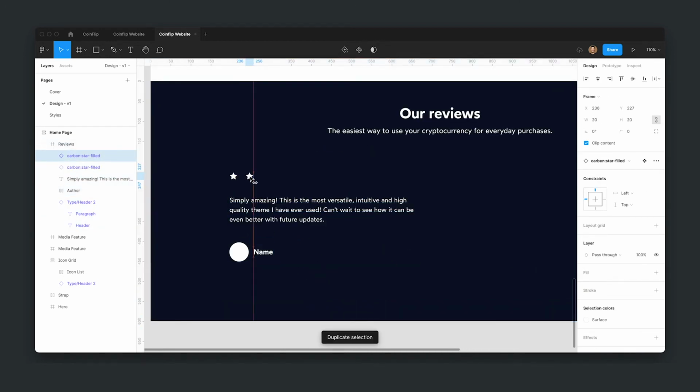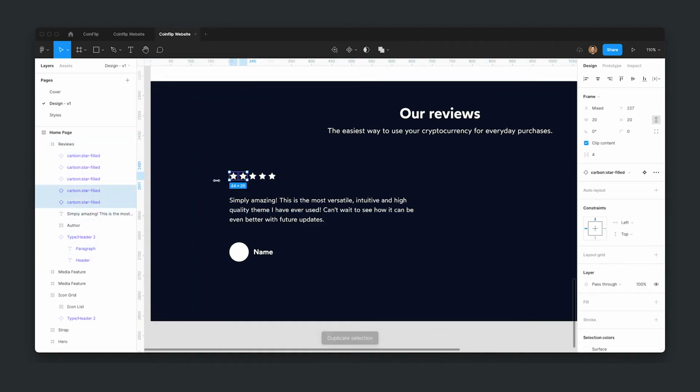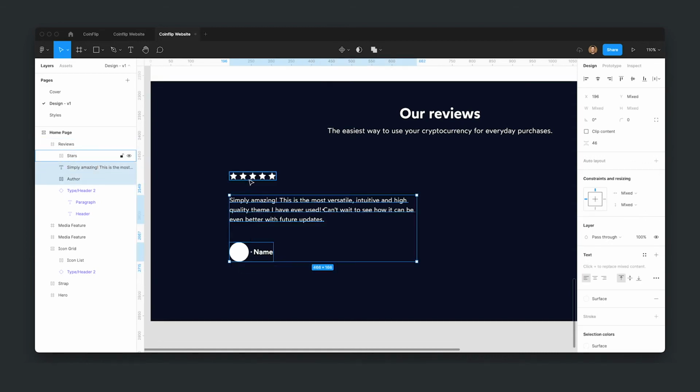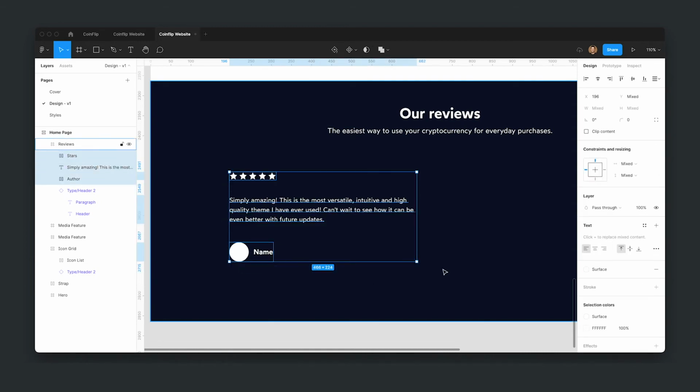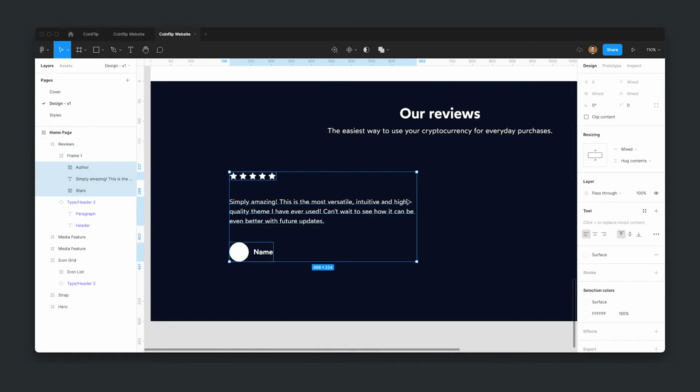If I Command D this across, Command D, Command D, Command D, we want 5-star reviews. Highlight all these, Shift A. The gap for this, I'm probably going to set it 4 pixels. And there we go. I'll just rename this to stars. So we've got our stars, we've got our review, and we've got our author. So highlighting all these now and hitting Shift A.